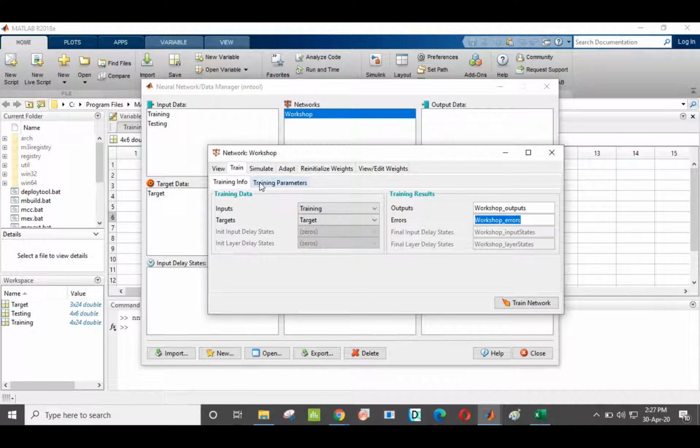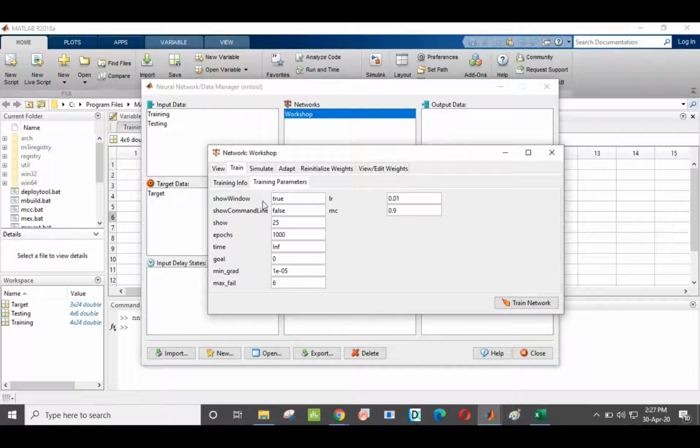Now training parameters. Show window, true. Show command line, no, don't show the command line. Show epochs. Here we are interested in 4 things. The number of epochs, which is nothing but the number of iterations. Then maximum fail. The maximum fail is the same as the number of epochs. What happens when that is lower than the epoch value? That also we can see.